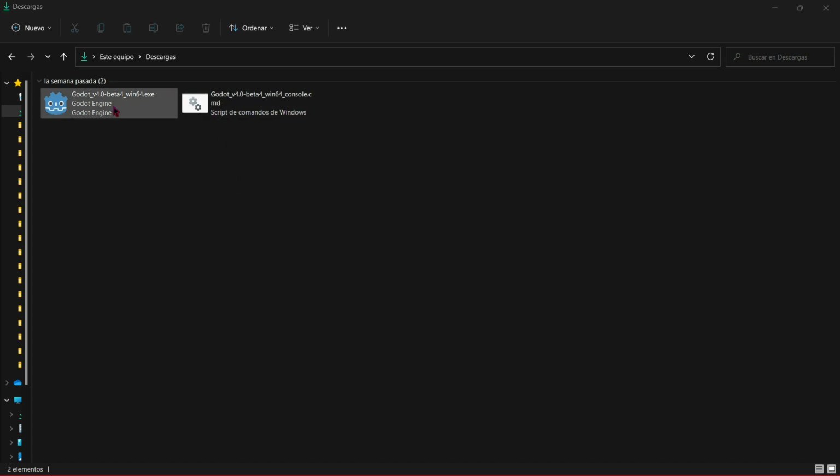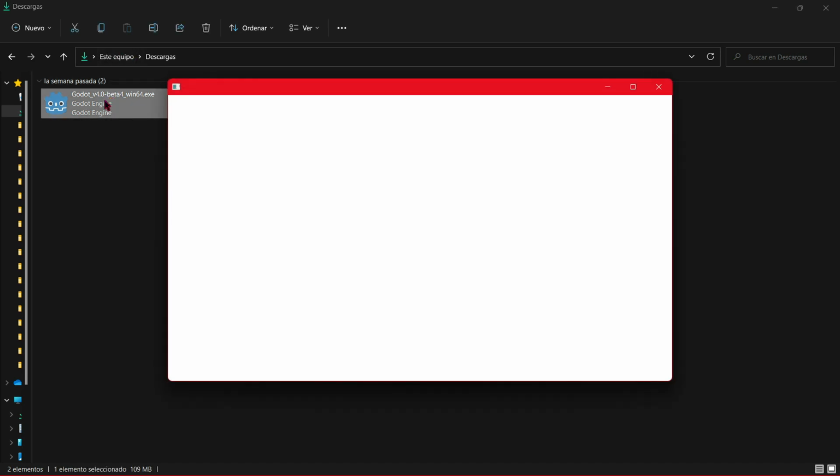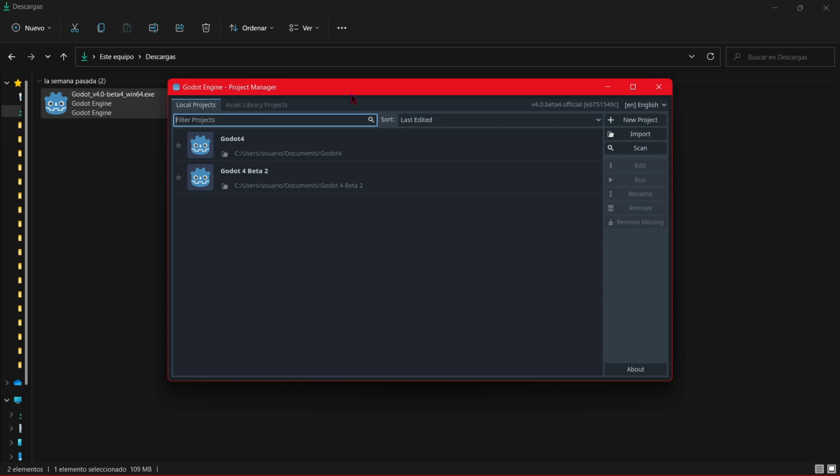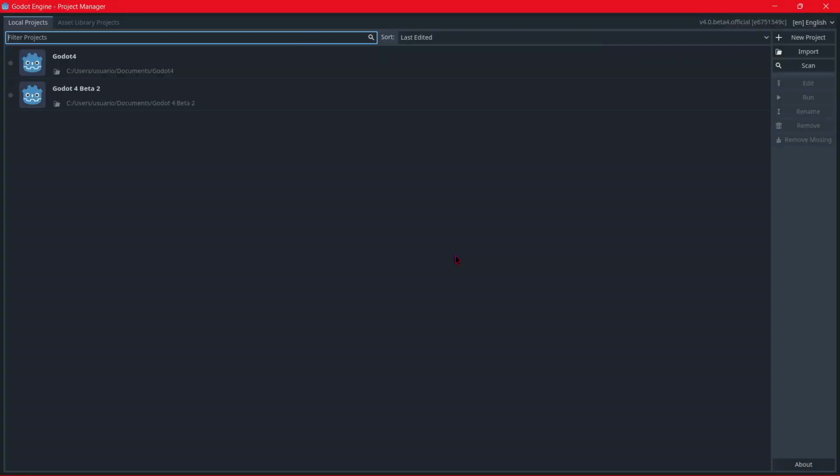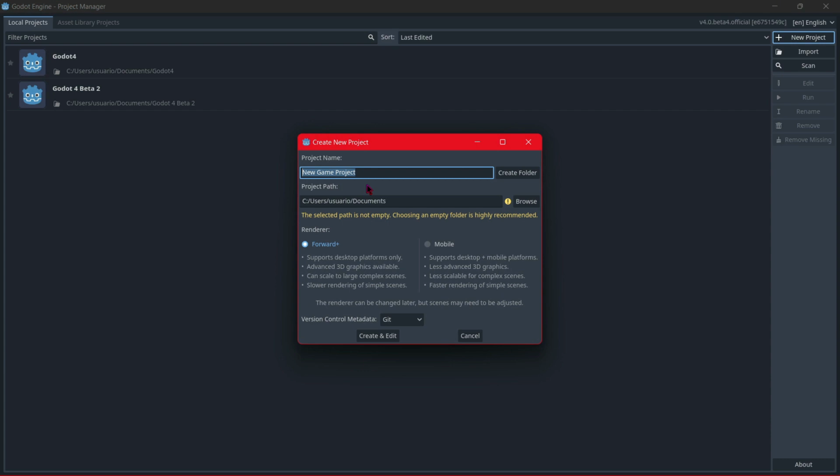Now let's open Godot 4.0 and test the loading times, and it was pretty good, I think. Okay, the interface is exactly the same, I think. I also have my projects. This is from Godot 4 beta 1 and this is from Godot 4 beta 2. So I'm just going to create a new project and call it Godot 4 beta 4.